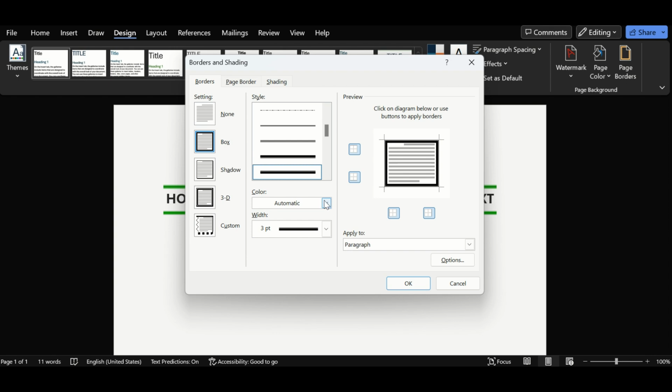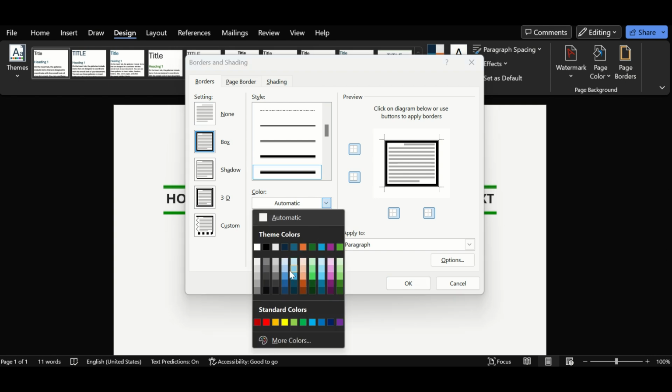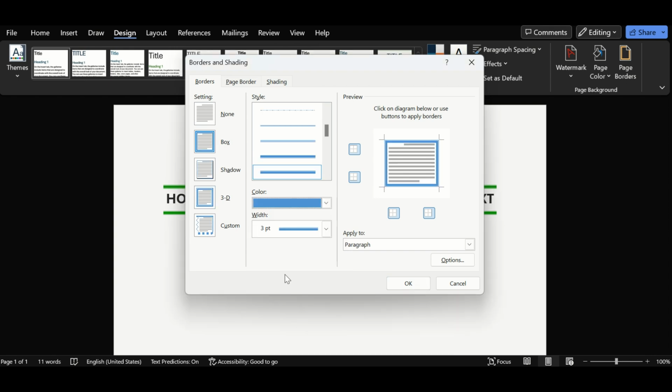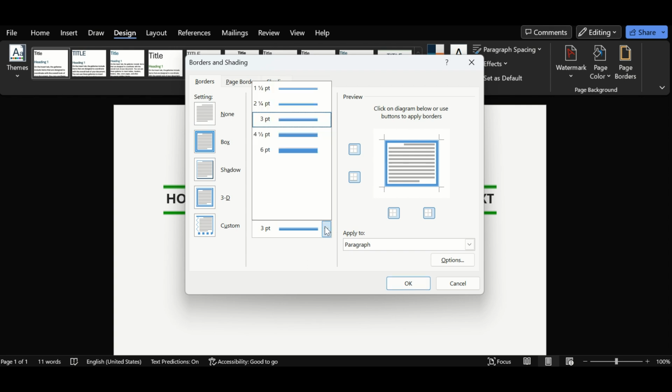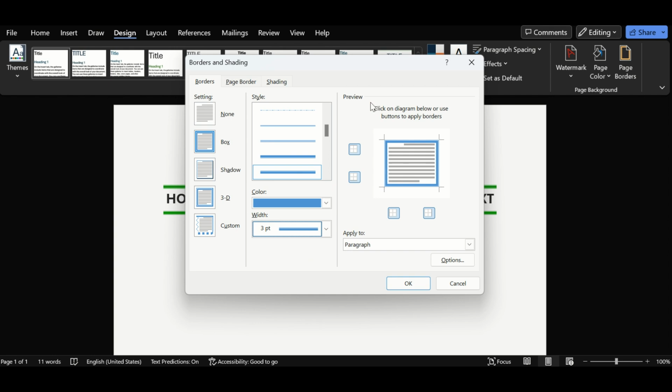If you want to change a color, change color from here. I am selecting one of the color. And if you want to change the width also, you can choose from here. I am taking this 3-point width. In the preview, we can see the border from all four sides.